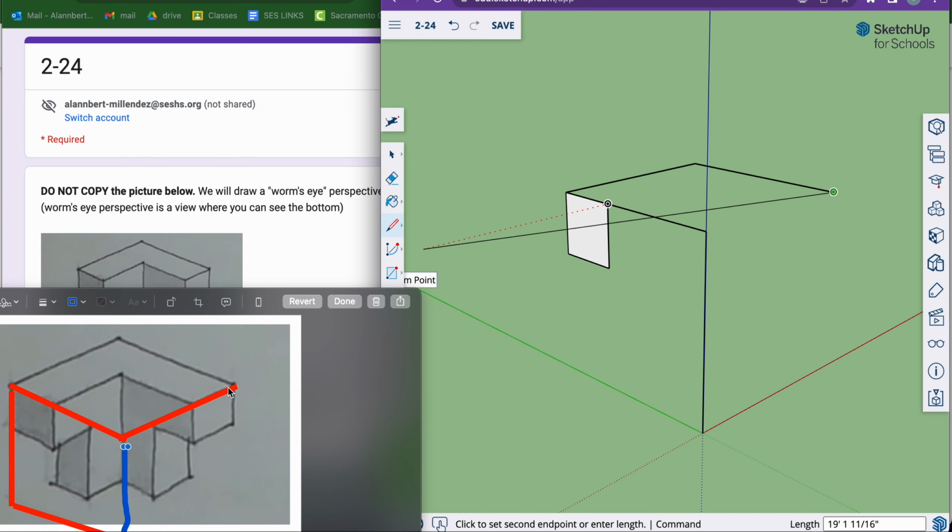Okay, now we're here at this point. So we're gonna do this square here. We're gonna click that and type in 3 feet, then go down on the blue and type in 3 feet. Go back on the red and type in 3 feet, and then you should be able to go up with the blue axis and make this face over here.